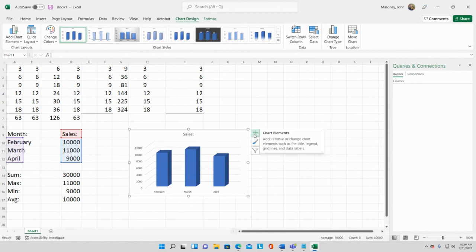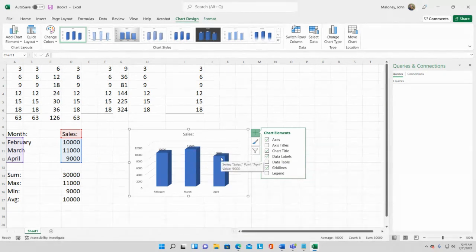But if I click this plus sign, okay, chart elements, and I want data labels, I just put a check mark here and watch what happens. See, now it's got 10,000 there, 11,000 there, and 9,000 there. Okay, you can do a lot more than just that. But anyway, so that is done. I'm going to save this workbook.